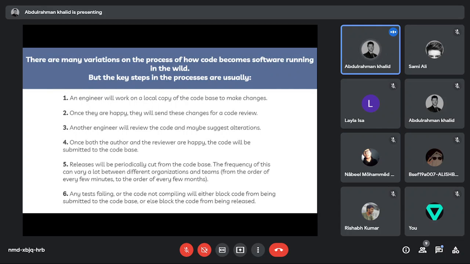And once they are happy with what they implemented, they will send these changes for a code review. So another engineer will review this code and maybe suggest alternatives or edits. Once both the author and the reviewer are happy, the code will be submitted to the code base, right? Releases will be periodically cut from the code base, right?